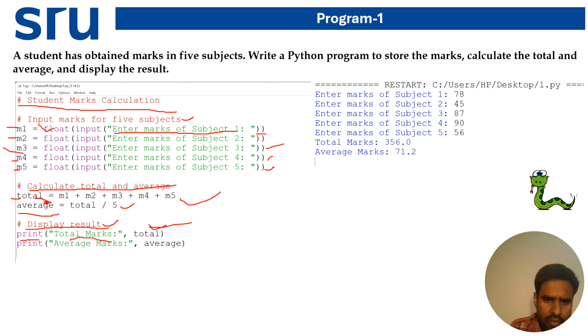Now going to print the second output: print "average marks". I'm going to take the average, which is stored in the average variable. So we take a comma, and after that we take average, so the average output is stored in the average variable.